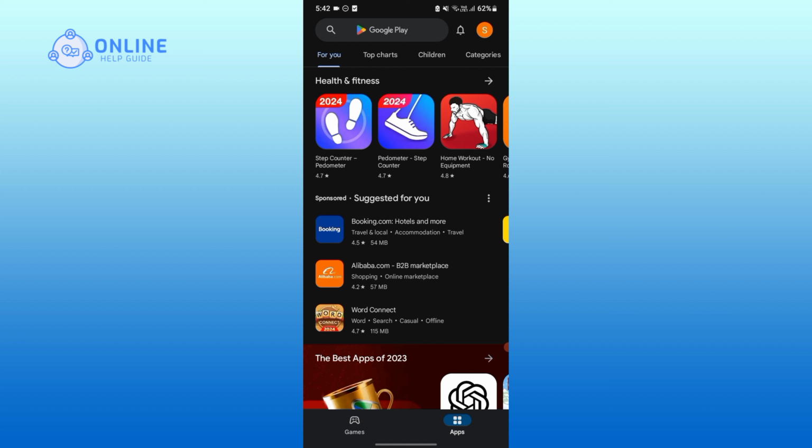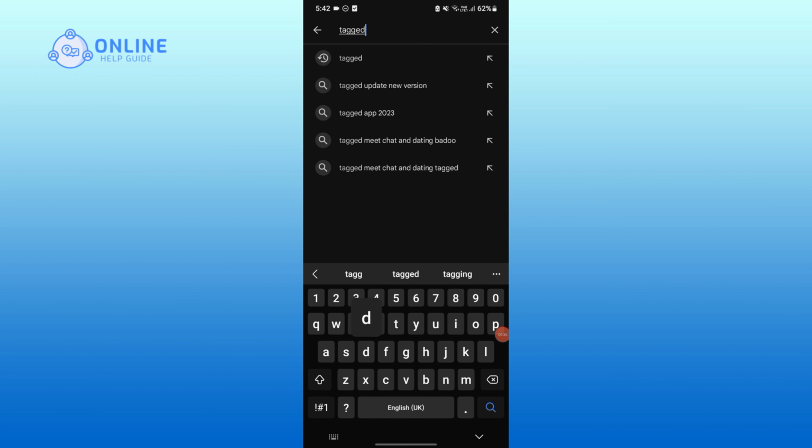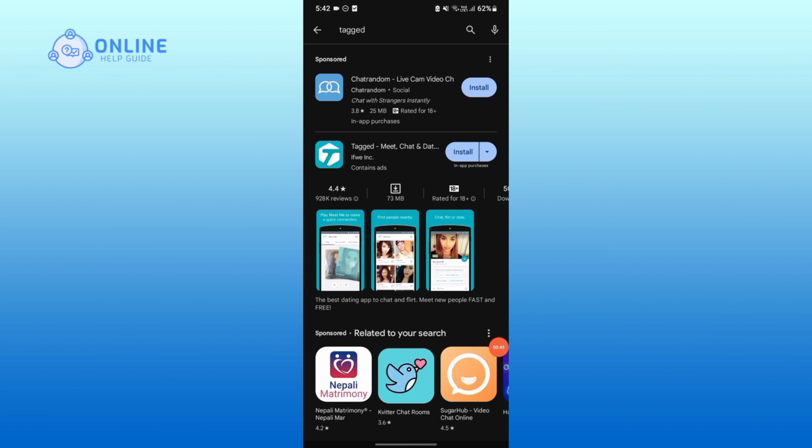Once you have opened it up, you will see a search bar on the top left corner of your screen. Type Tagged. Tap on the search icon on the bottom right corner of your screen. Once you find the app, tap on the Install button.